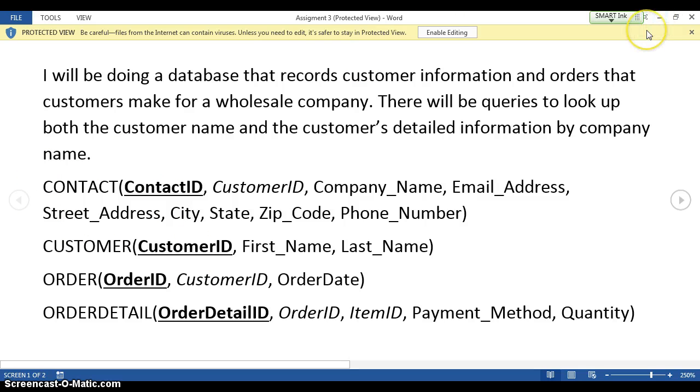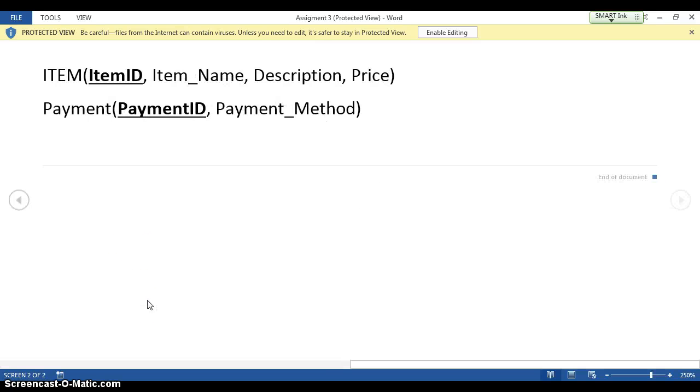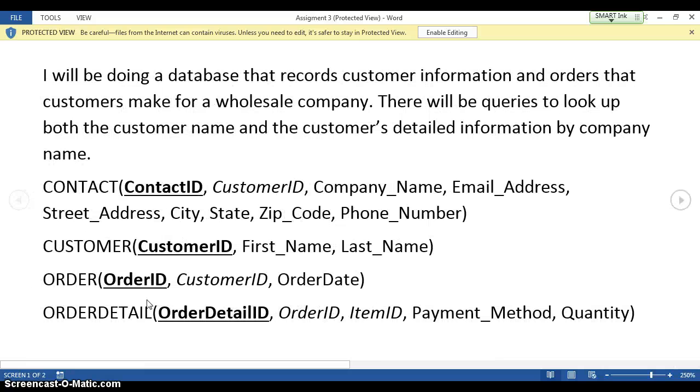So each line is one table? Yes. And the format, you write the table name in caps, and parentheses for the fields. See that? And italics for foreign key. Bold underline for primary key. Like this one has 6 tables. See? So this is what you need to post.